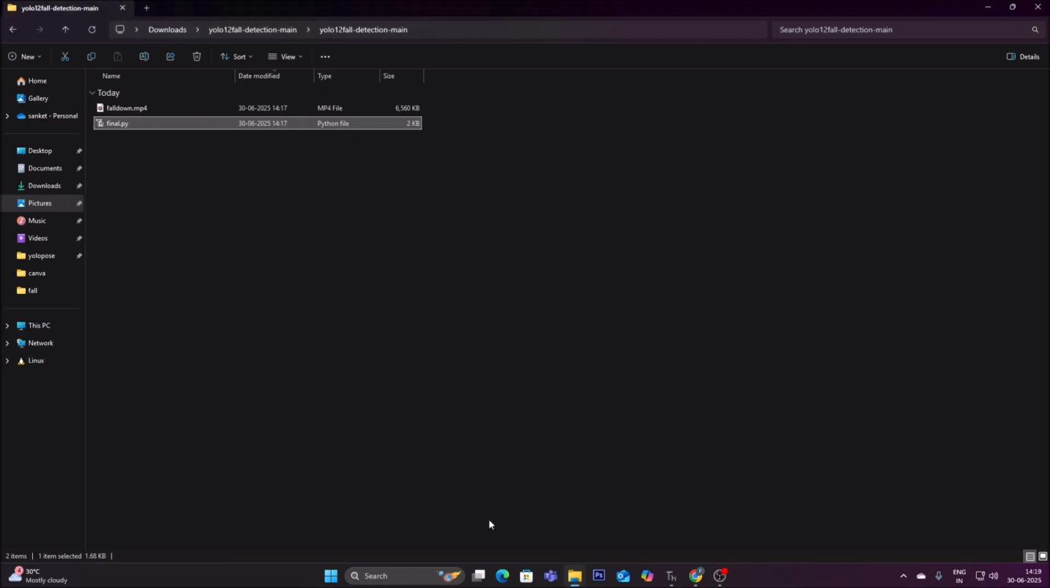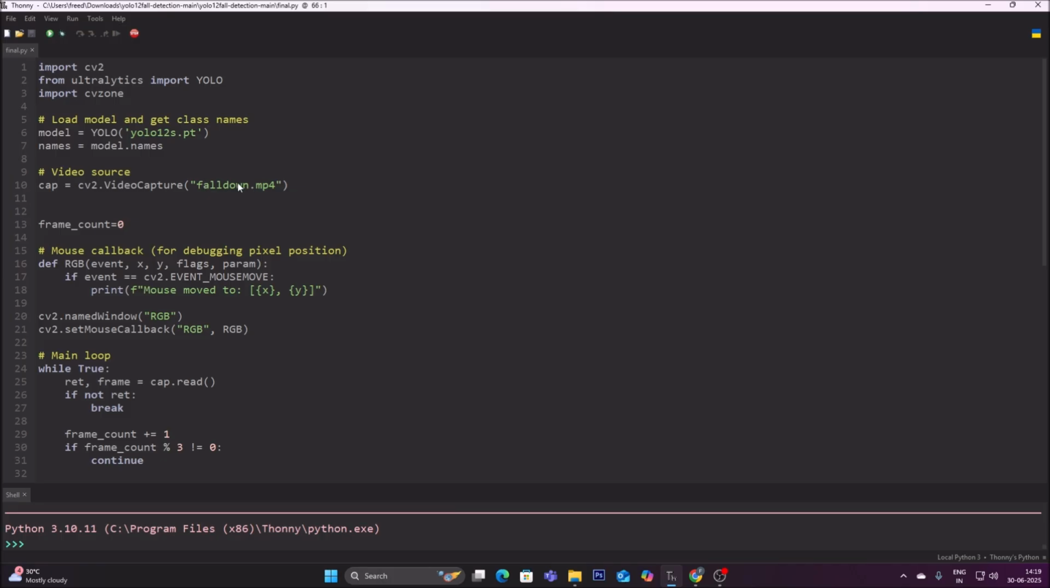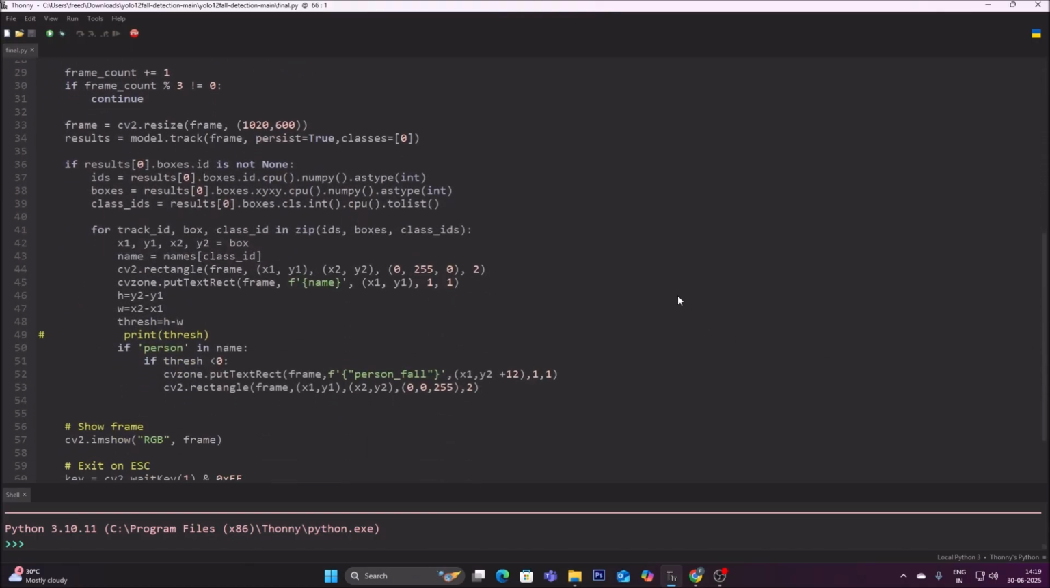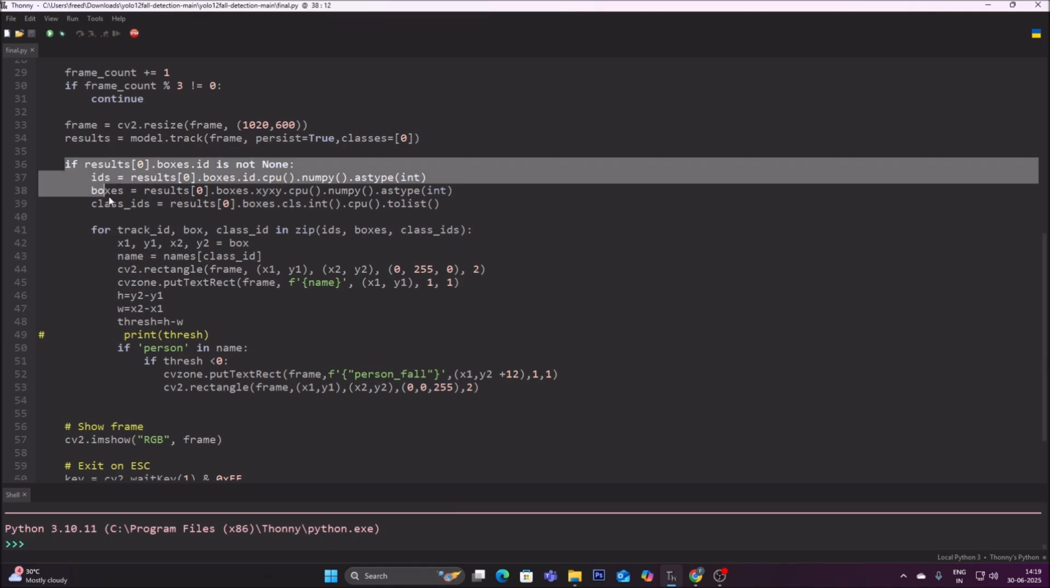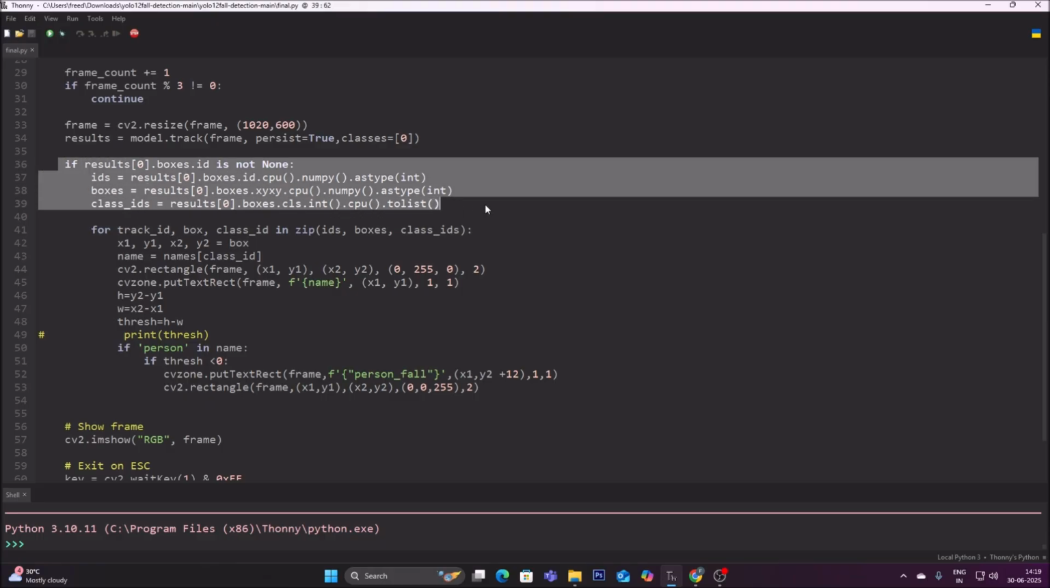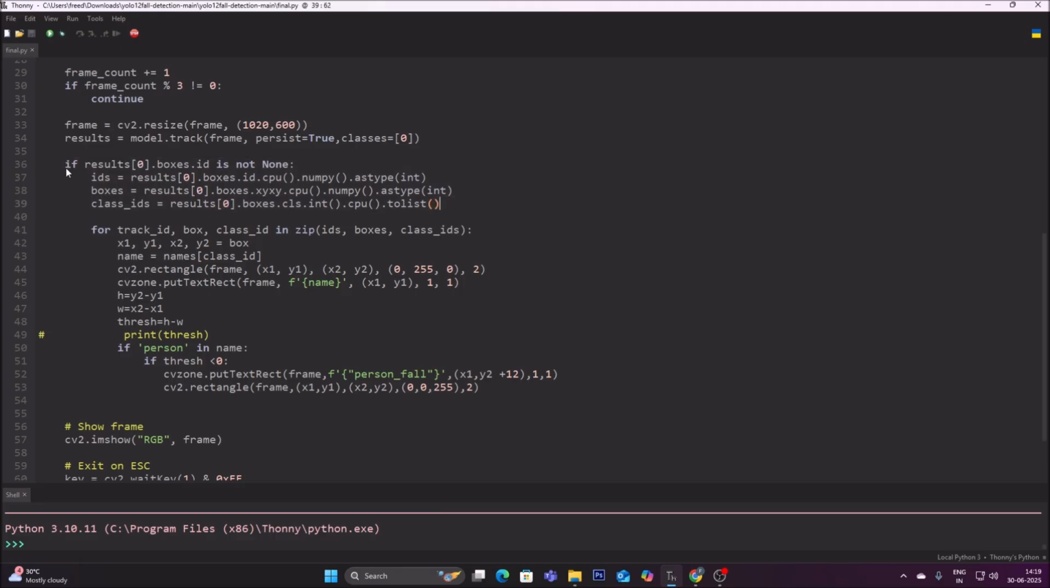The video file name is falldown.mp4, which I have already mentioned over here. The model we use is yolo12s.pt. That's it, and it is really easy, friends. This is the basic method of object detection. Here it is. As you can see, we will detect the object x1, y1, x2 and y2 equal to box. This is the ultralytics object detection method from their official website.